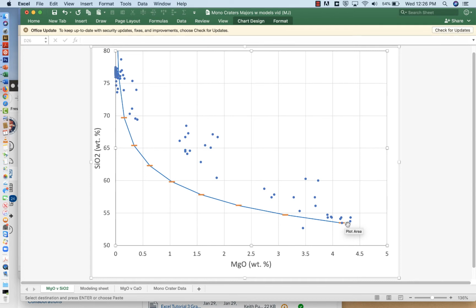Well, they do kind of. They don't follow the trend, that's for sure. But they do allow us to get from the primitive compositions right through the evolved compositions. And that's just dumb luck. I didn't know that that would happen on our first try.